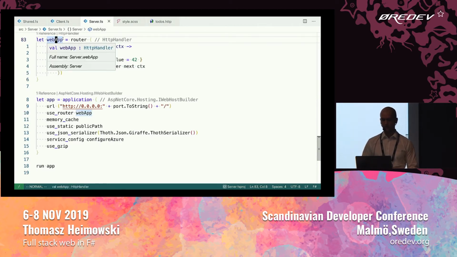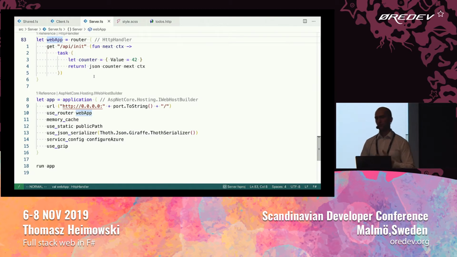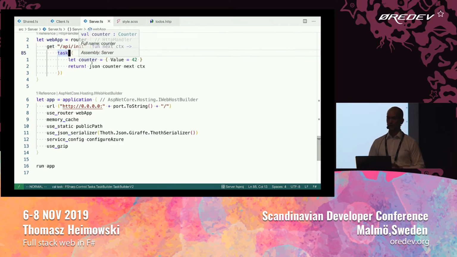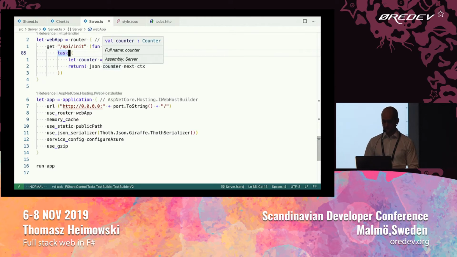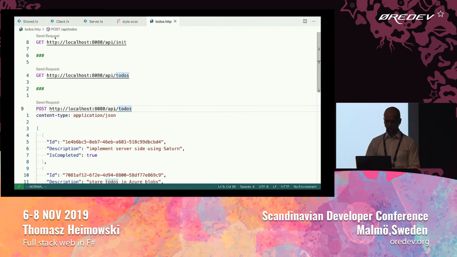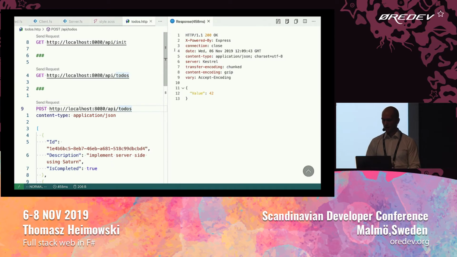We call it a web app, and basically it's a set of rules or routes for your HTTP server. Currently, we have just a single one, which says that for a GET HTTP request to URL /api/init, we should invoke this handler. And inside this handler, we basically create an object with a value of 42 and return that as JSON. If I fire the GET request against this URL, I get in response 200 OK with the JSON payload and a value of 42.